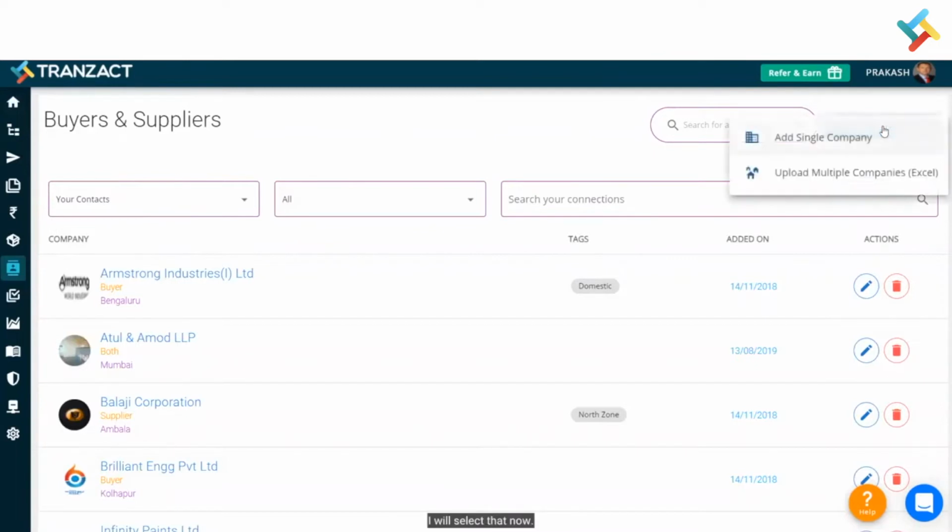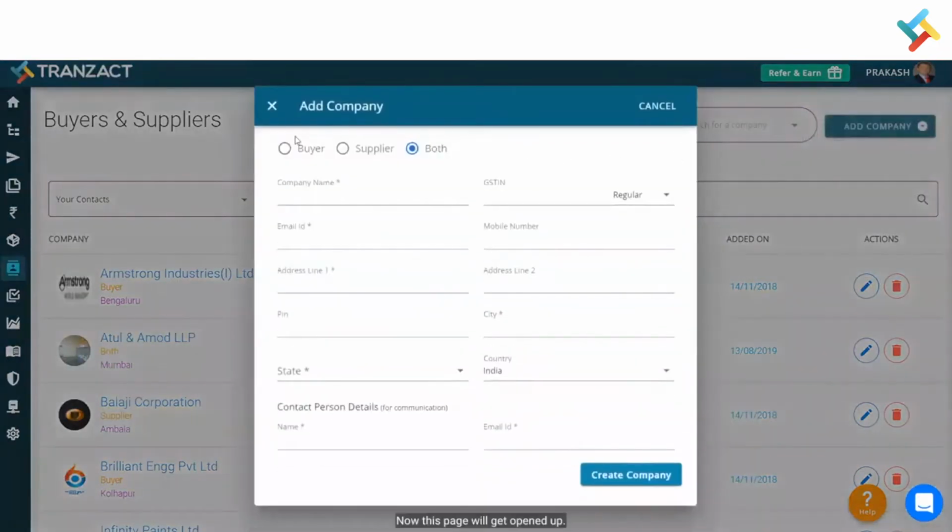I will select that. Now I will click on the very first option, that is Add Single Company. Now this page will get opened up. Now suppose I need to add a buyer. So I will simply select buyer from the options. Now I need to fill the company name. So I will simply fill test buyer 1.